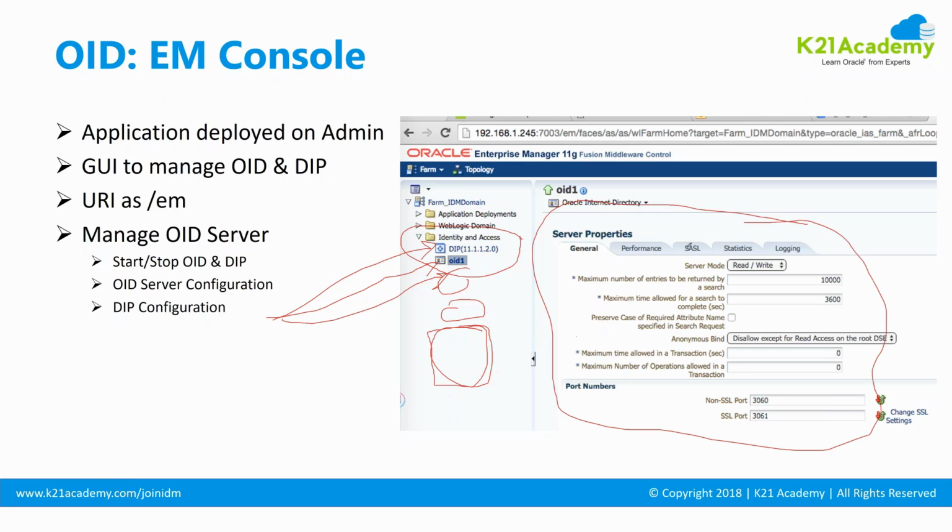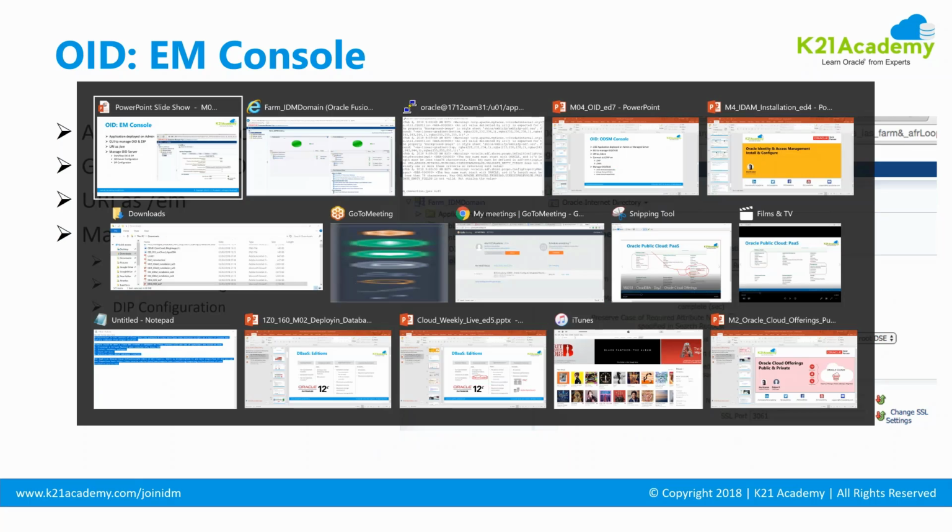You can also configure the properties from ODSM directly. Ultimately, whether you do it from here or from ODSM, these are going to be stored in the OID database only. So what you can do from here, you can stop the services from Enterprise Manager. You can make the OID configuration. You can make the DIP configuration. You can configure SSL. You can do a lot of other configurations or server properties. You can change the port number and all those things. You can change the SSL setting, and a lot more you can do from this screen. So this is about Enterprise Manager.